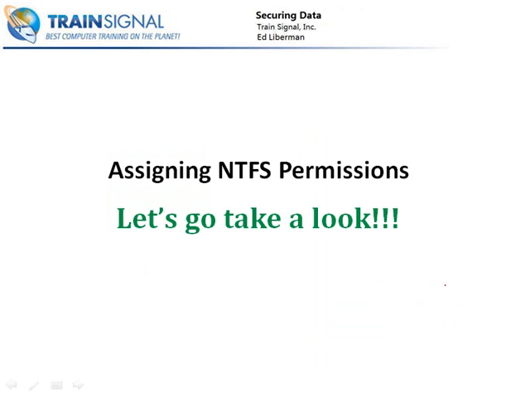All right, enough talking about it. Let's go ahead and take a look at the specific NTFS permissions, how to assign them, and how we determine effective permissions.